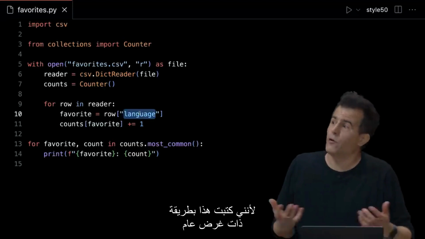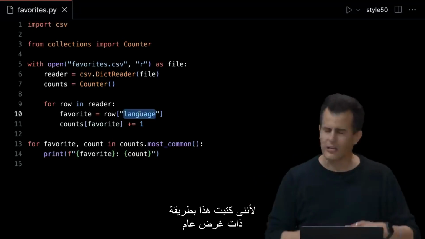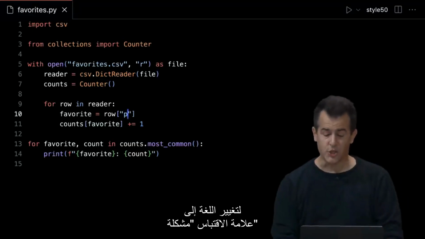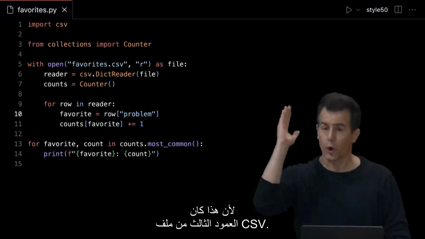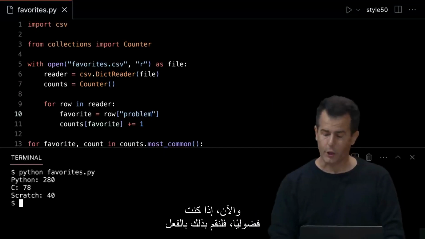Yeah, line 10. Because I've written this in kind of a general purpose way and using dictionaries with keys, it suffices to change language to quote unquote problem because that was the third column from the CSV. And so now if you're curious, let's actually make my terminal window a bit bigger.